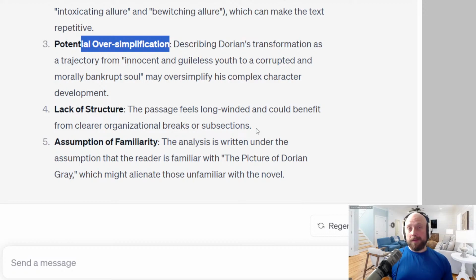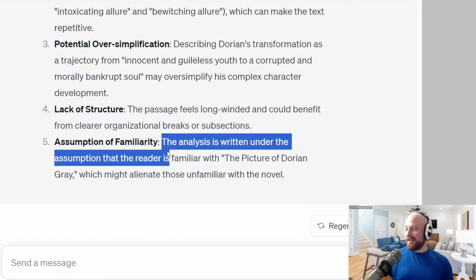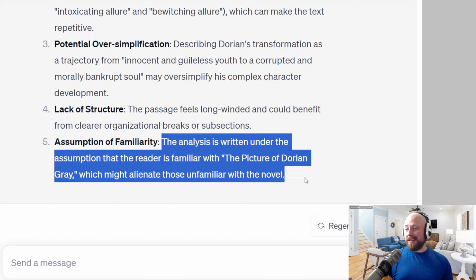I think one of the things is there's a lot of condensed analysis in this essay, but probably Pavia was given a word limit. And when you have a word limit, but you know a lot about the subject, it's difficult not to condense the information a lot. Assumption of familiarity, that's interesting. The analysis is written under the assumption that the reader is familiar with it and might alienate those who are unfamiliar with it. I think that's true.